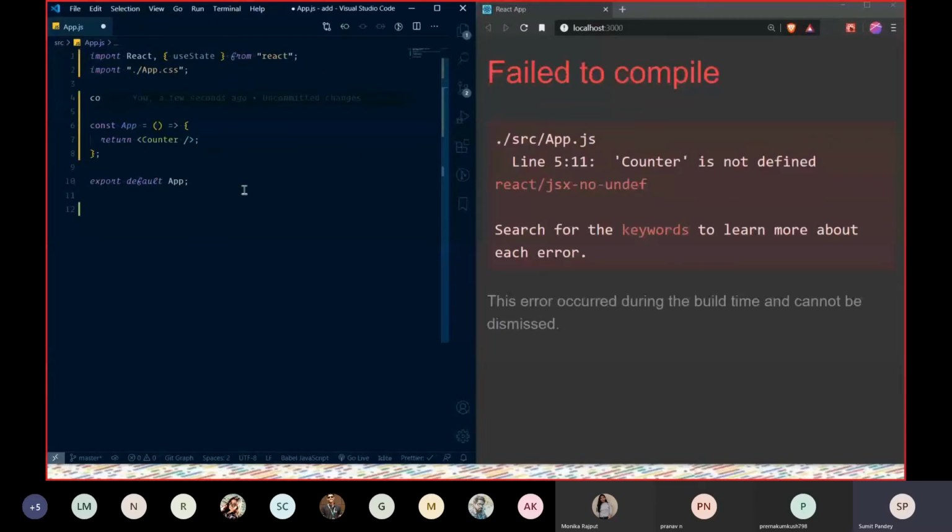Can you guys see my text editor? Yes. Hello. Okay.